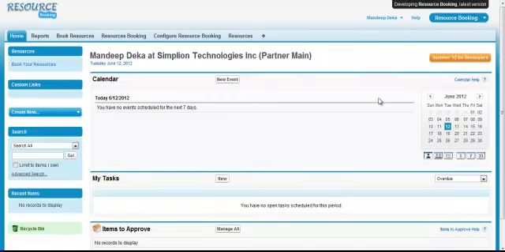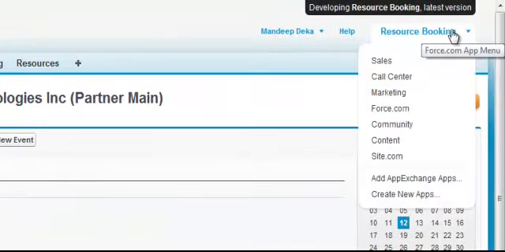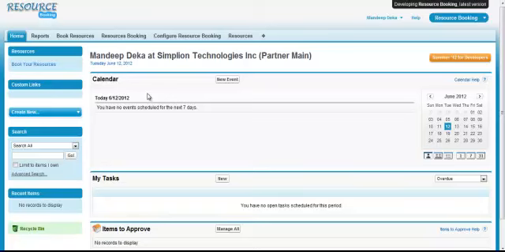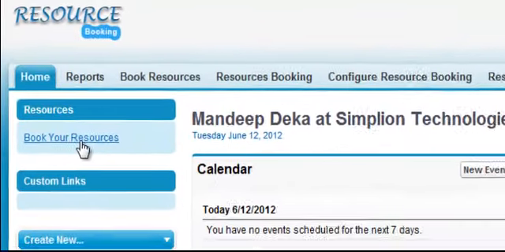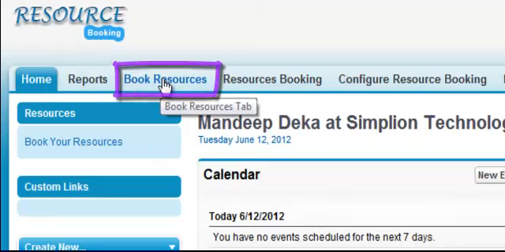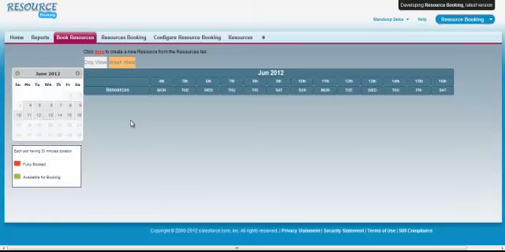Once you are done with the installation of this app, you can select the app from this drop down here on the top right corner and select Resource Booking. There are two ways to book the resources. There is one component here on your left sidebar where you can select this link, book your resources, in order to go to the resources page where you can book the resources, or you can click on this tab called book resources.